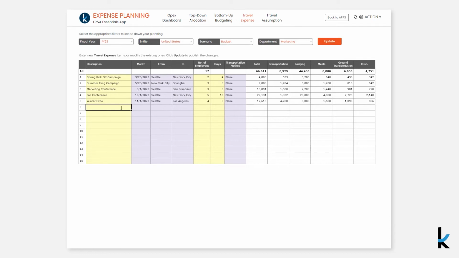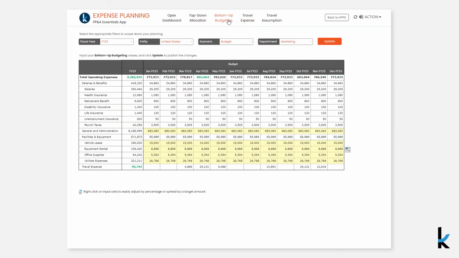Where I can input new upcoming travel with drop-down selections. These inputs are simplified for project managers to plan headcount and per diem days, to automatically calculate the breakdown of travel costs. This is then immediately layered into the overall budget.